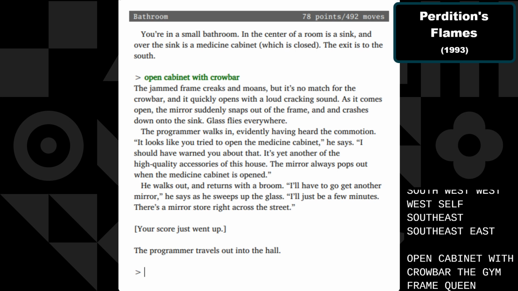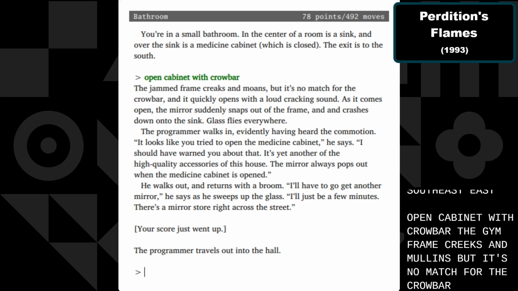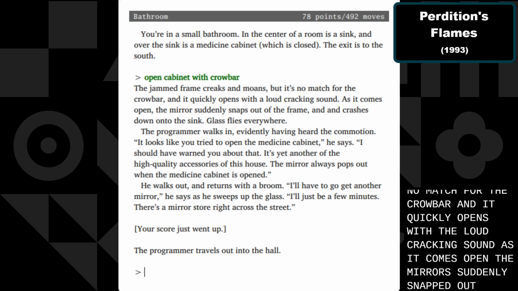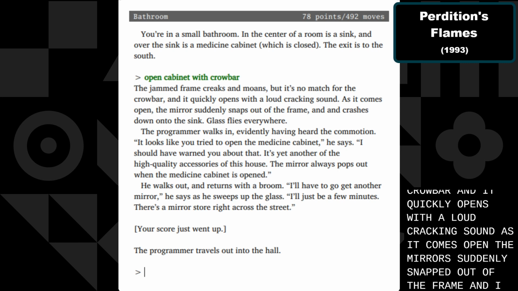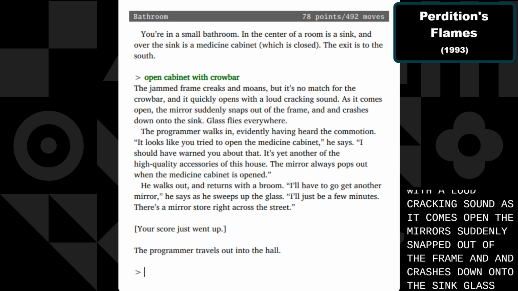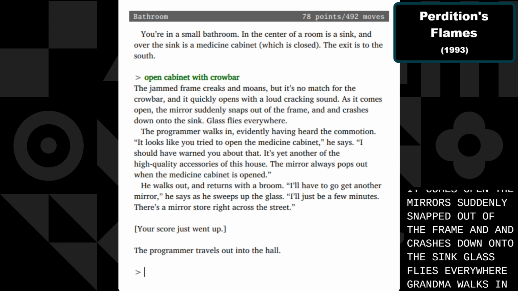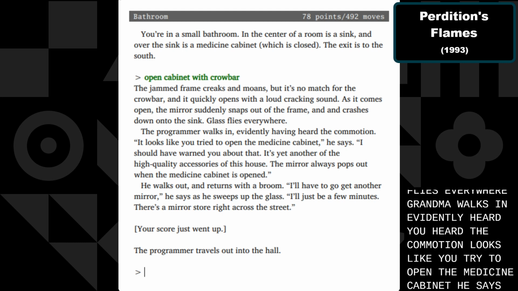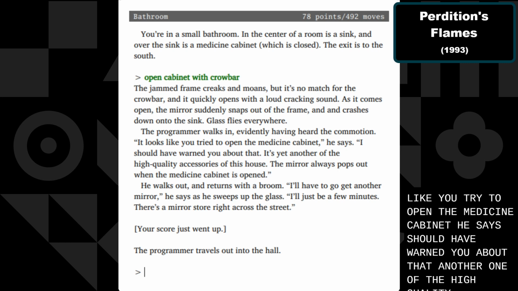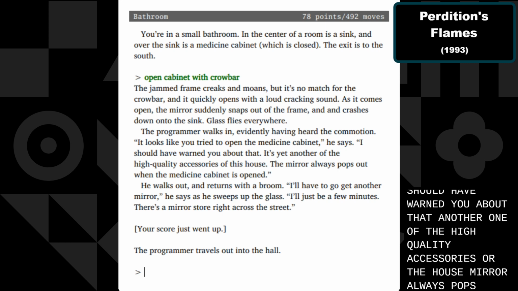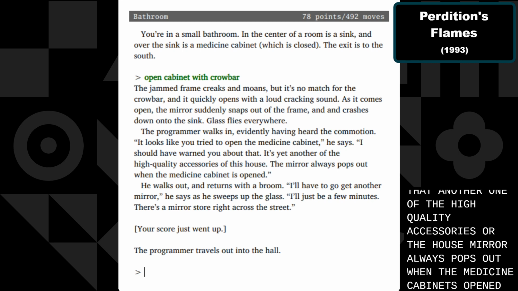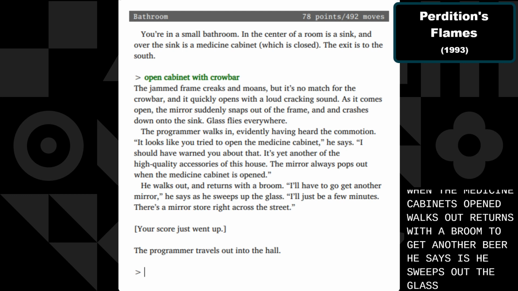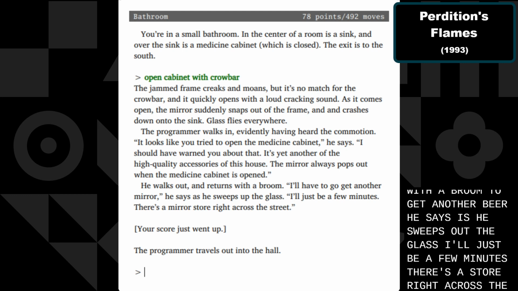The jammed frame creaks and moans, but it's no match for the crowbar, and it quickly opens with a loud cracking sound. As it comes open, the mirror suddenly snaps out of the frame and crashes down onto the sink. Glass flies everywhere. The programmer walks in, evidently heard the commotion. "Looks like you tried to open the medicine cabinet," he says. "Should have warned you about that. It's yet another one of the high-quality accessories of the house. The mirror always pops out when the medicine cabinet is opened." He walks out and returns with a broom. "I have to go get another mirror," he says as he sweeps up the glass. "I'll just be a few minutes. There's a mirror store right across the street."